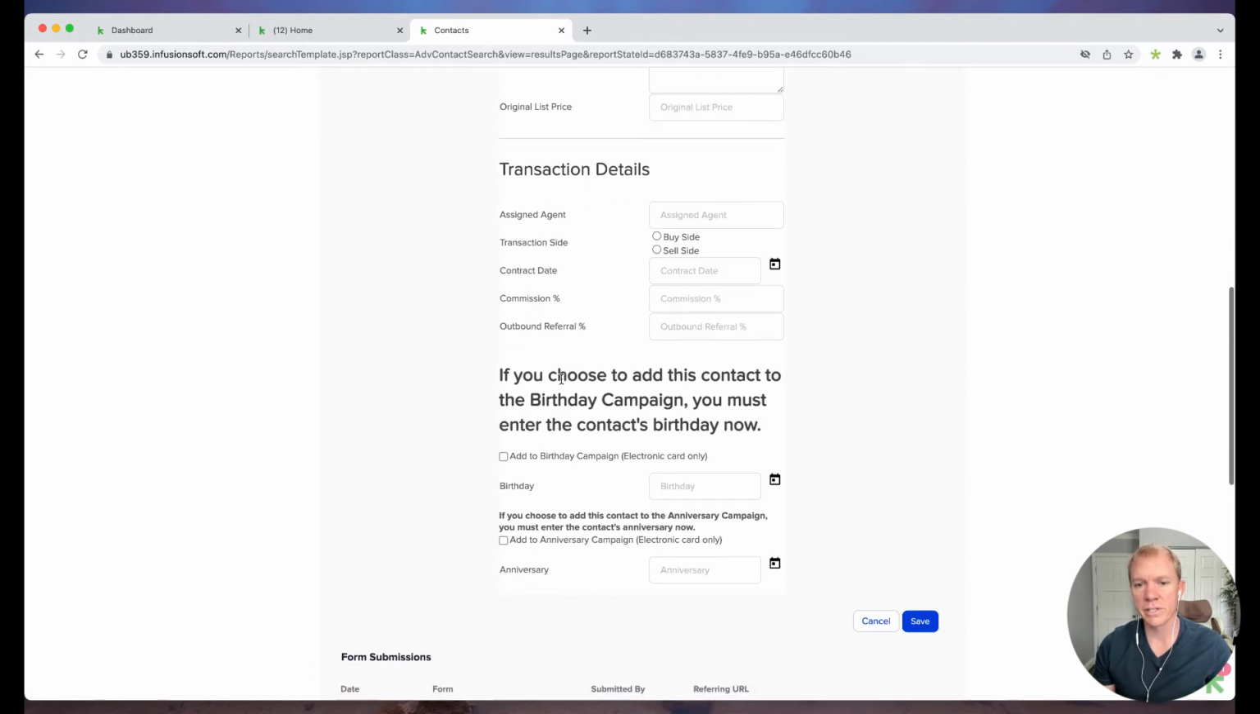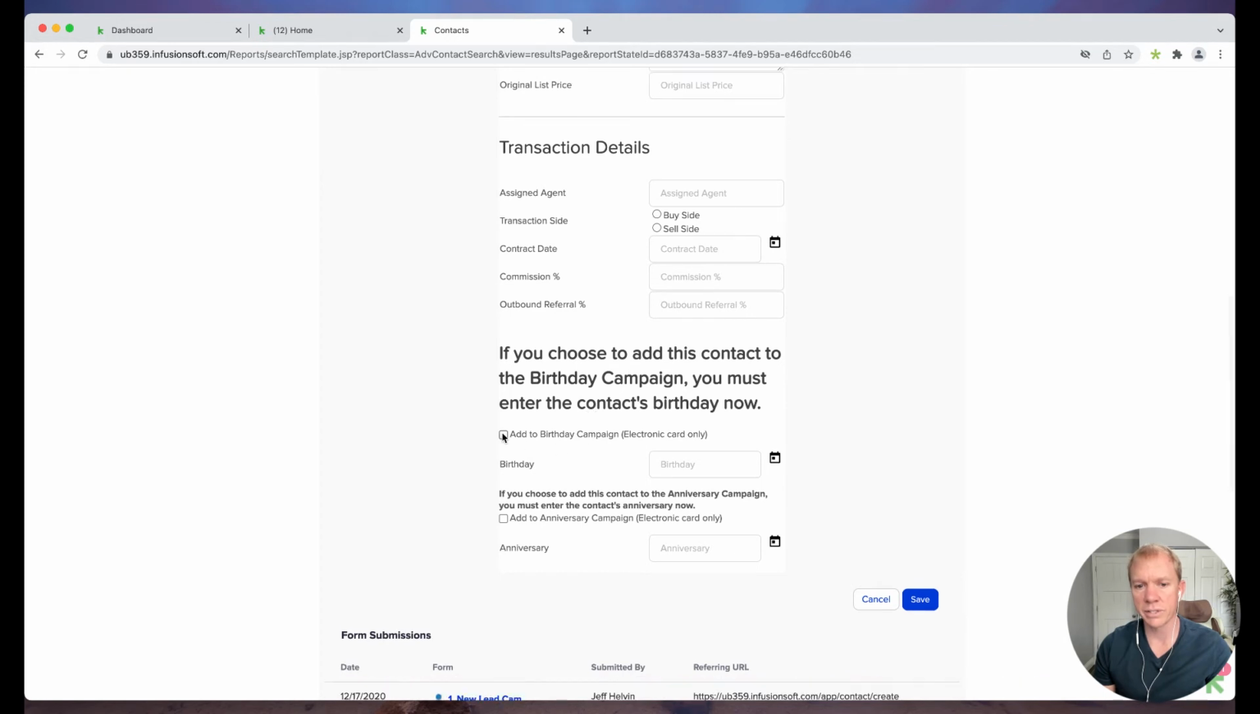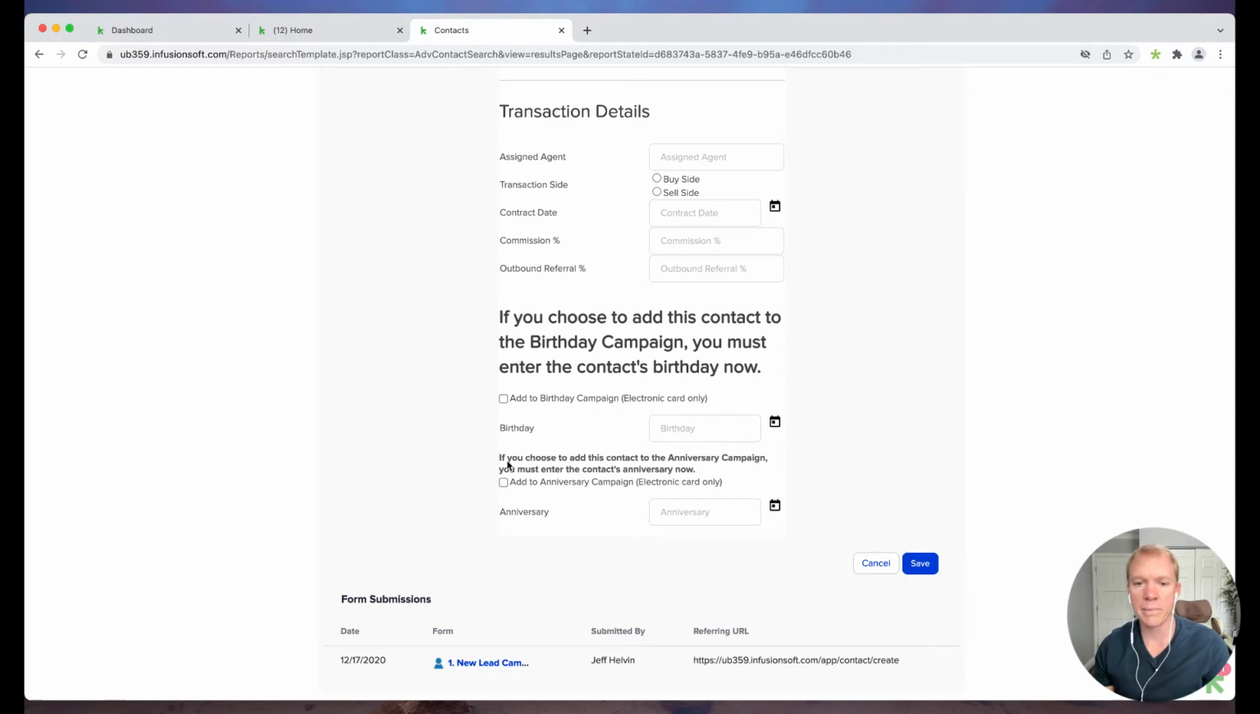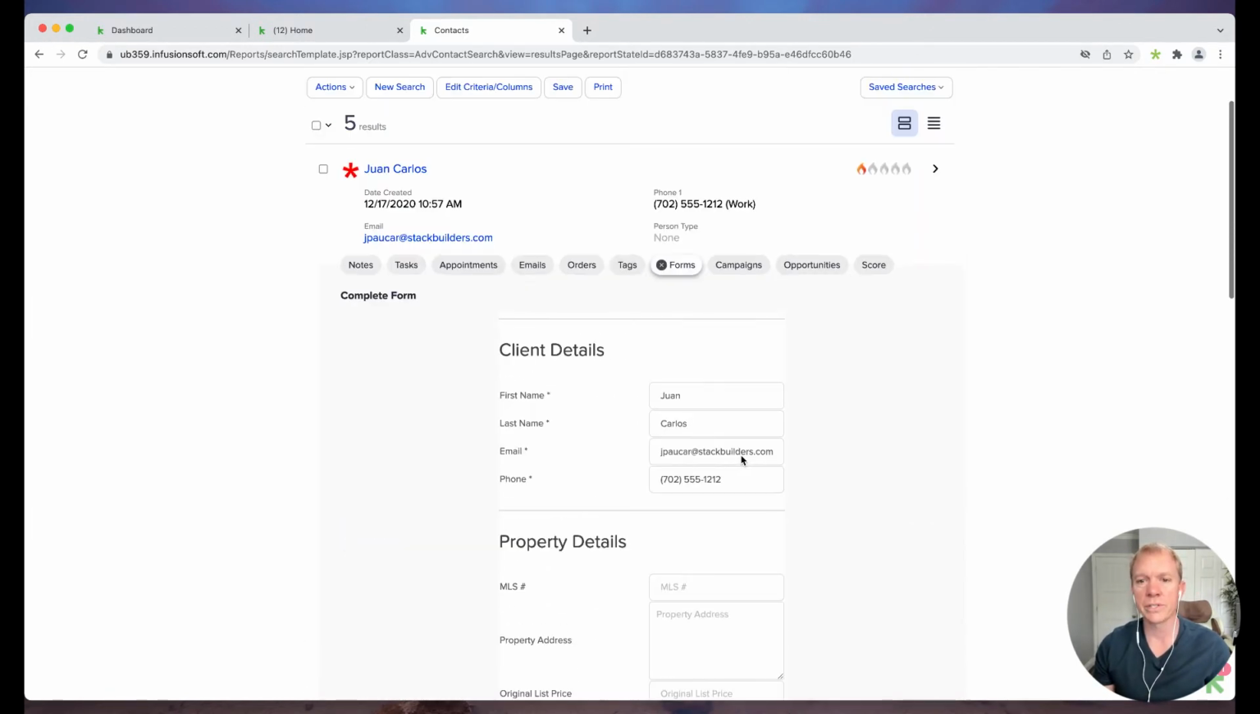Then it also says if you choose to add this contact, you can select this box that'll automatically check the birthday campaign. I can check this box for the anniversary campaign. So again, a lot of really cool features here to do that.